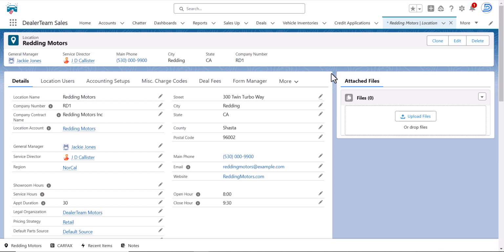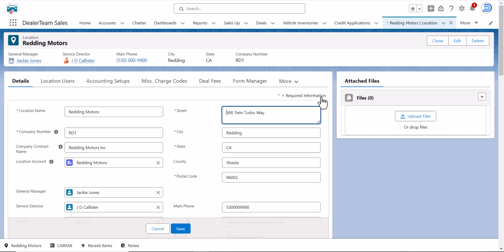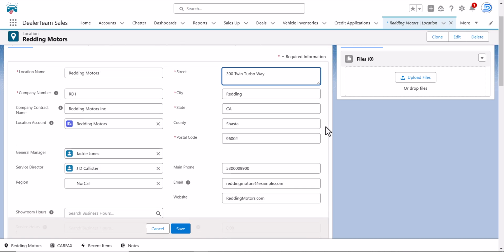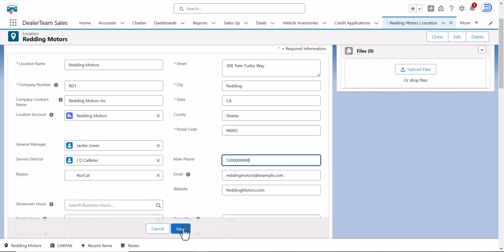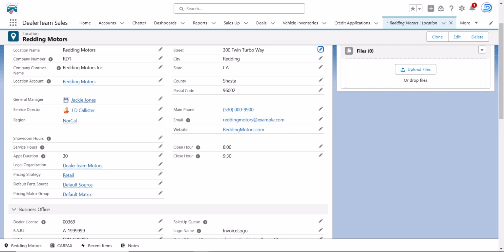First, let's customize some basic information like the location's address and phone number. This information will be used to populate fields in the forms generated by this location.